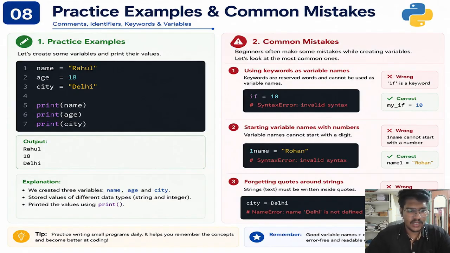Now the common mistakes. Let's look at some common mistakes beginners make. Using a keyword as a variable name, for example writing if is equal to 10, will give us a syntax error. Remember, if is a reserved keyword, and we will discuss if else, for loop, and while loops later. Starting variable names with numbers: writing 1name is equal to Rohan will cause a syntax error. Variable names cannot start with a digit.